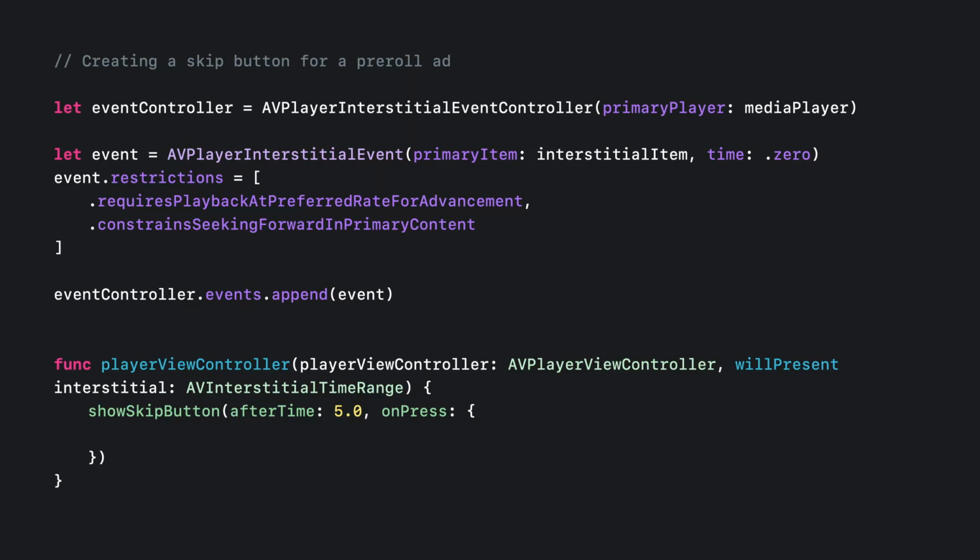And lastly, we can implement the new will present interstitial delegate callback to bring up an add skip button after a set interval. And once the button is pressed, we'll cancel the interstitial. It's that easy. Note that when adding any custom UI elements to an AV Player View Controller, such as this add skip button, always make sure to add them as subviews of the content overlay view.